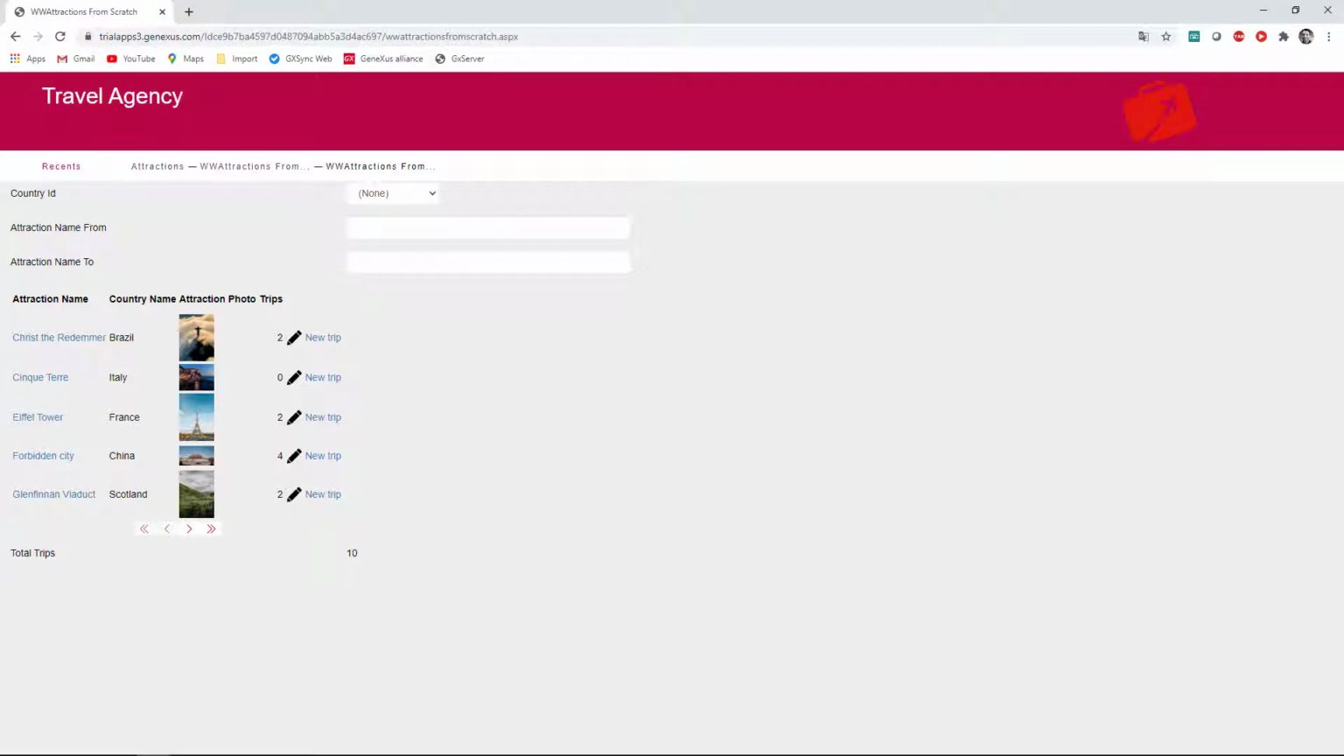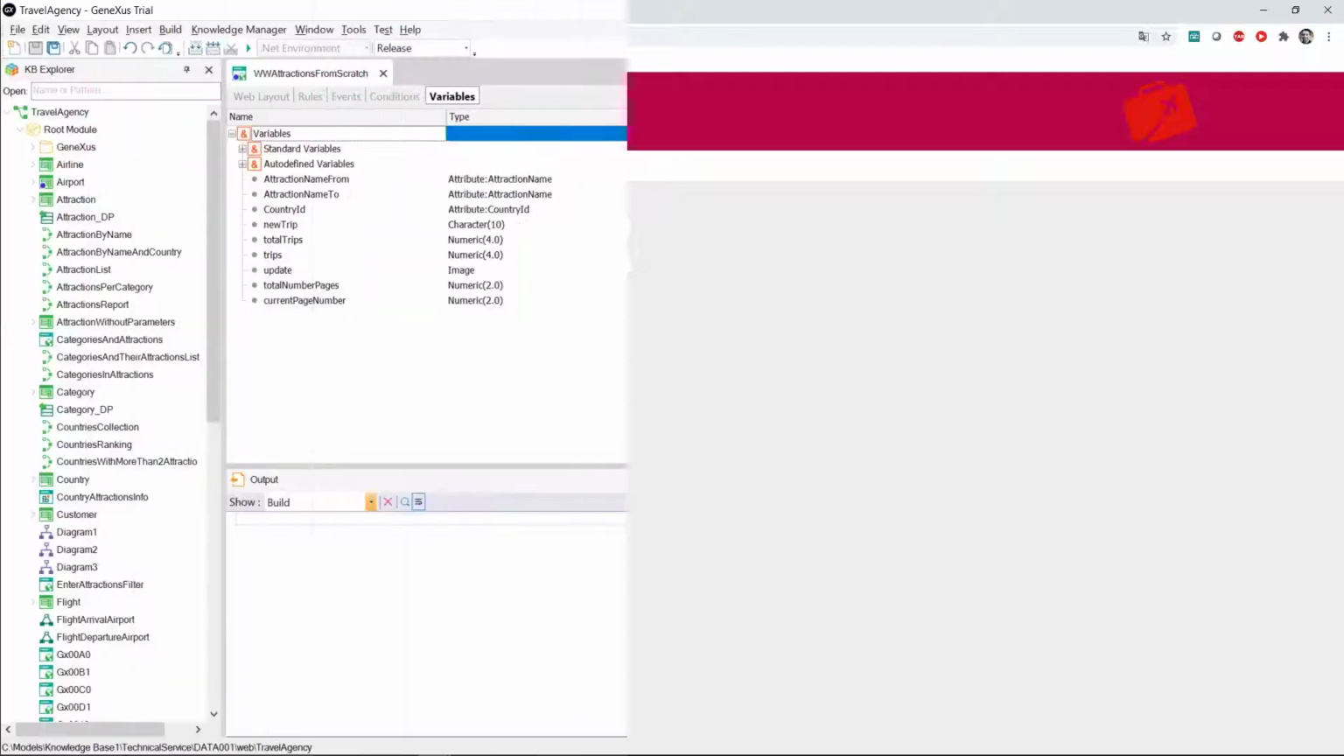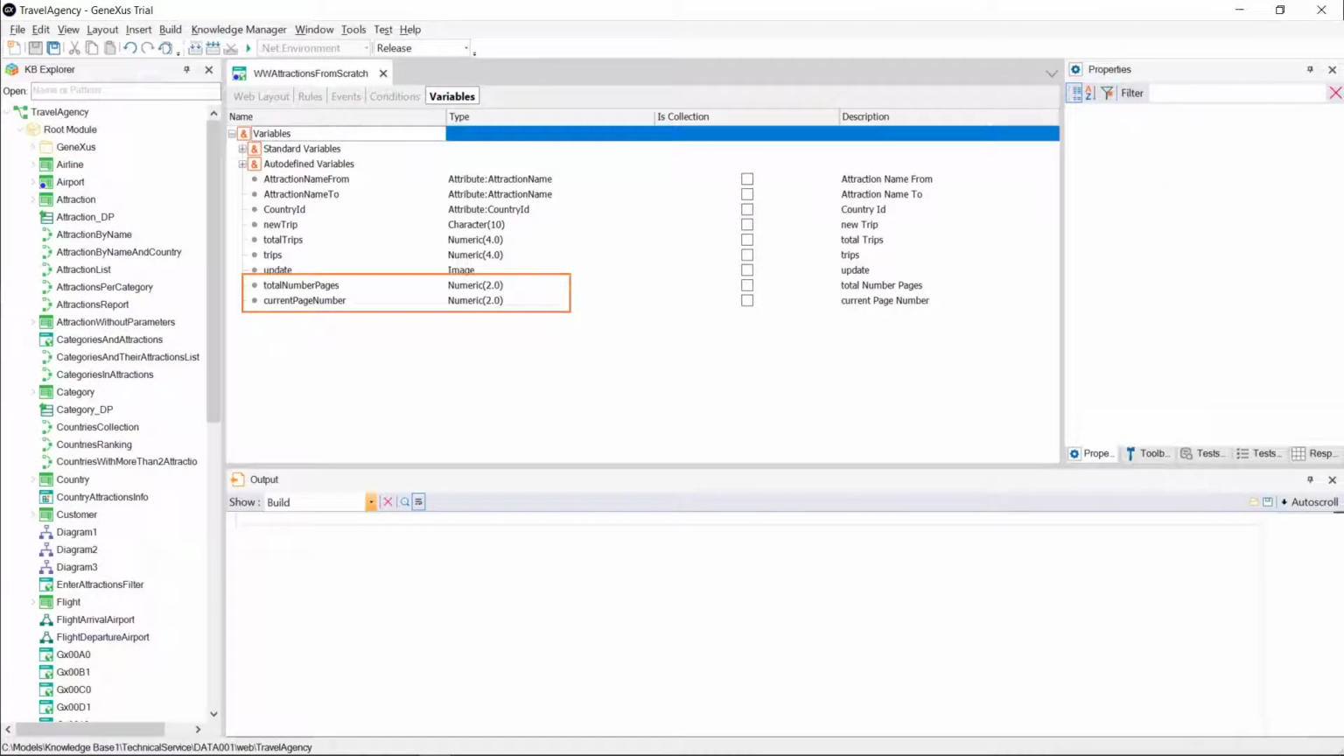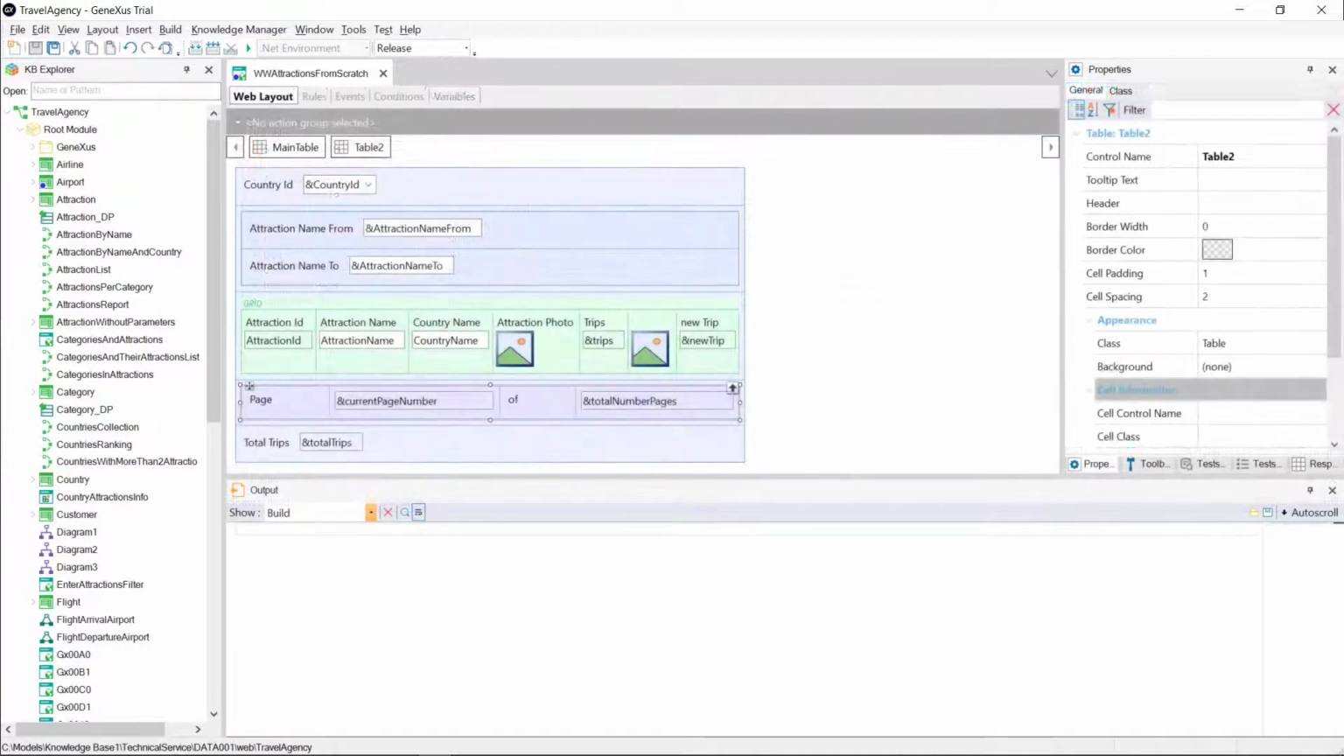Let's suppose that, during the execution of the program, we want to know in which page of the grid we are at each moment. For example, to be able to show the user this information on screen. For this, we declare two variables of numeric type. In one, we'll save the current page, and in the other, we'll save the total number of pages of our grid. In the web layout, we enter the two variables and a couple of text block objects to make clear what we want to show.